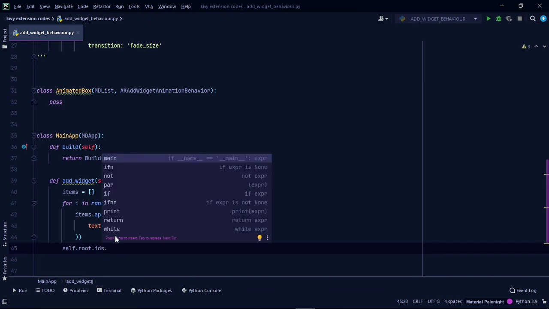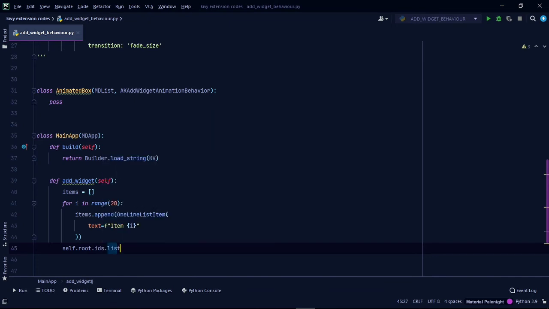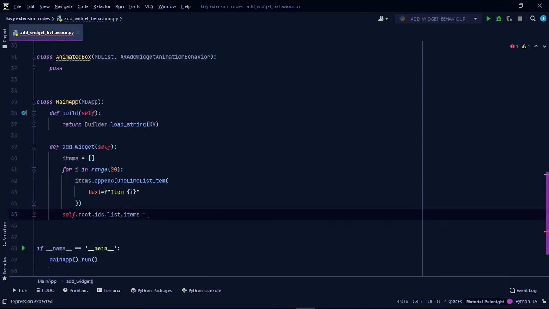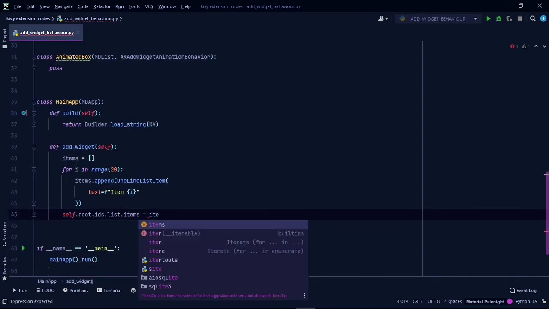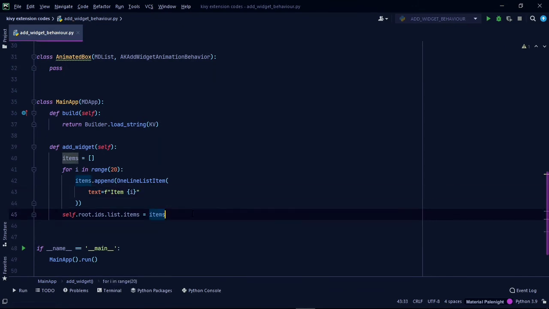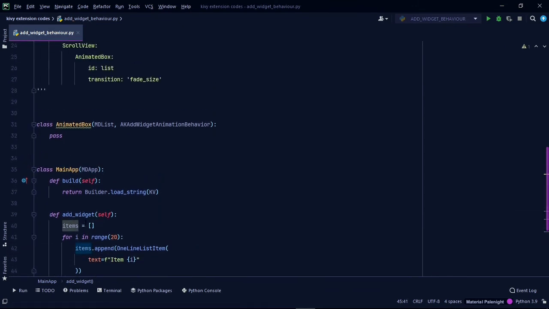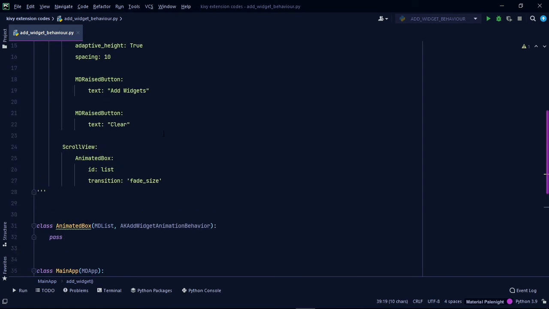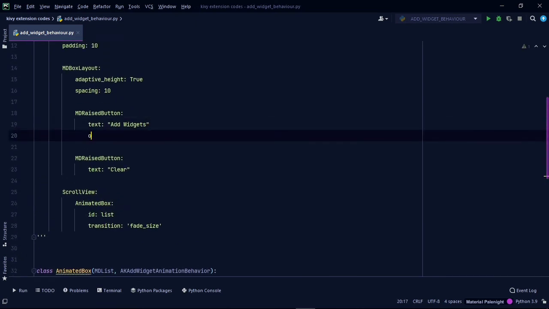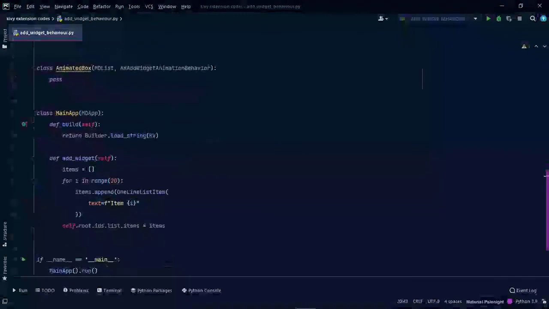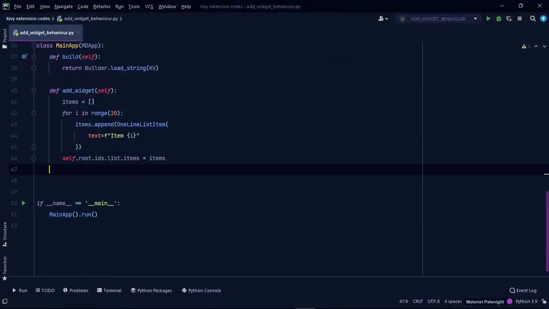For accessing the AnimatedBox from Kivy language, we had already given it an ID, and now we need to write self.root.ids.list and change its items with our created list. Now we will create the on_press property of the first button and call app.add_widget with parentheses. We are done with the add_widget function.